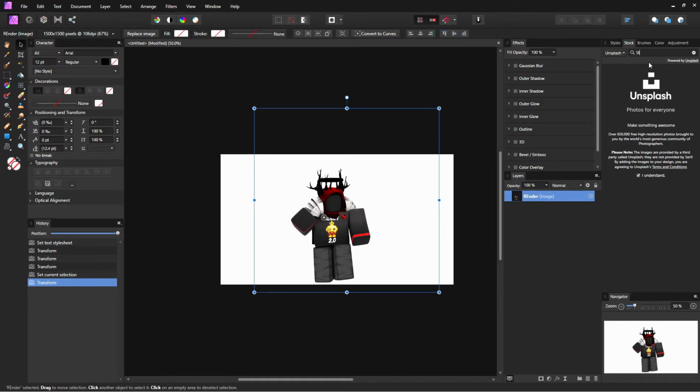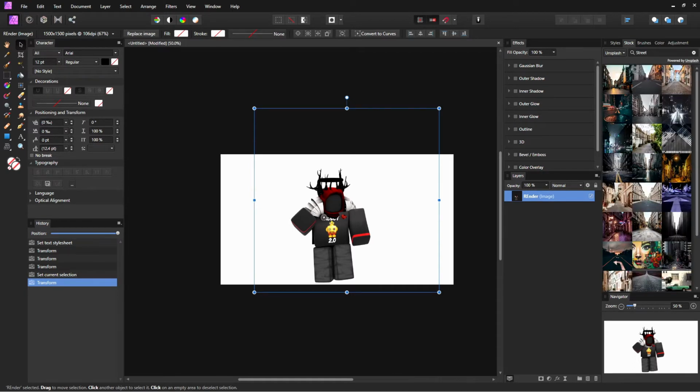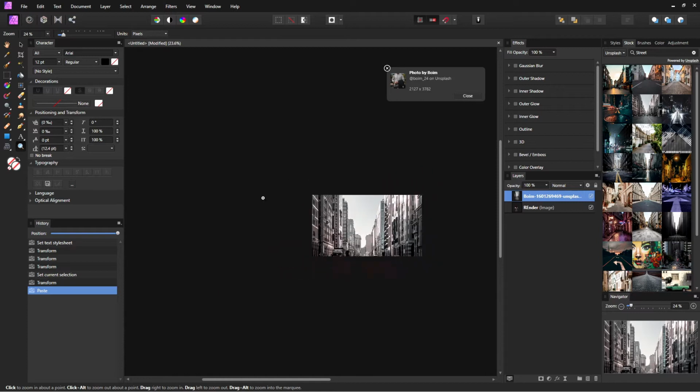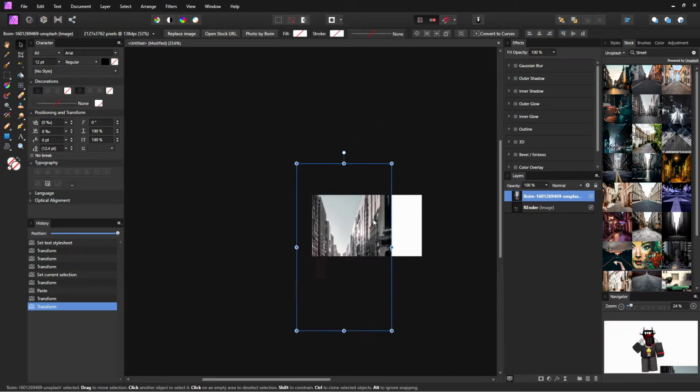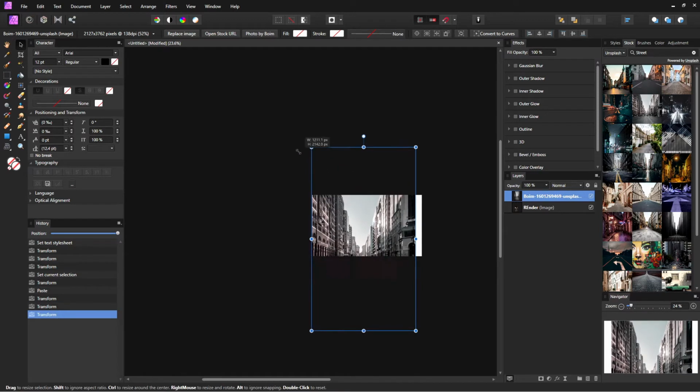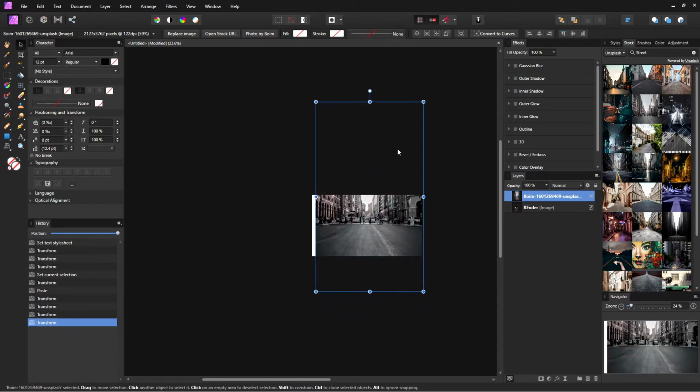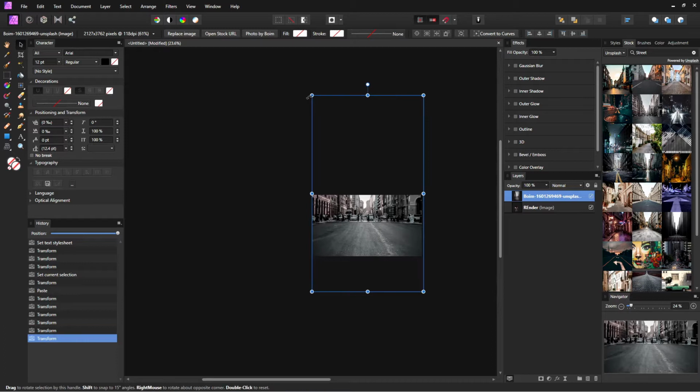So let's just go ahead and search up street so we can blend it in the background. Okay, this street looks pretty good. It's taken on a phone, okay. Let's just go ahead and scale it. We need to get the street.